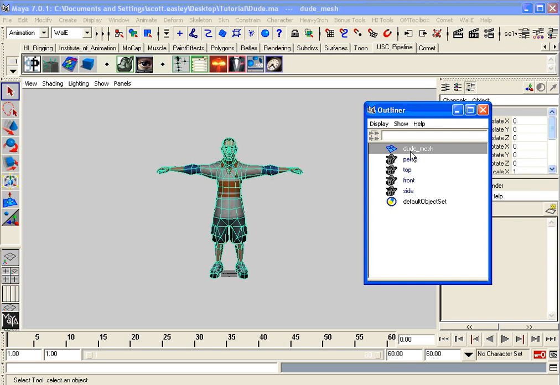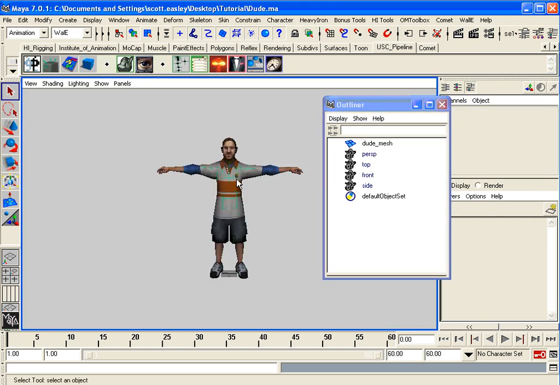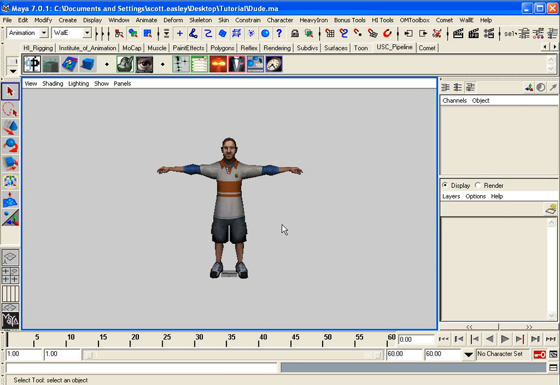So you should only have in the outliner, and make sure that you open up and look in the outliner, only one mesh in here. Don't rely on what you see in the interface, because you could have a lot of empty nodes that will wreak havoc on you later.